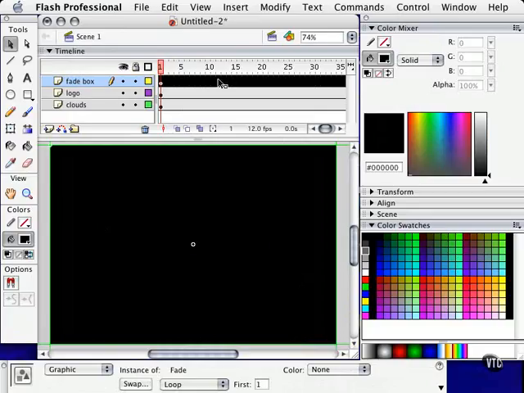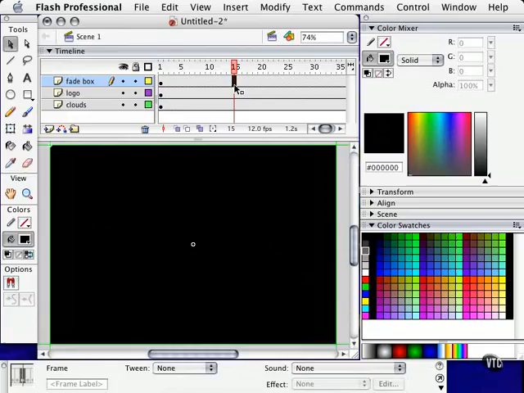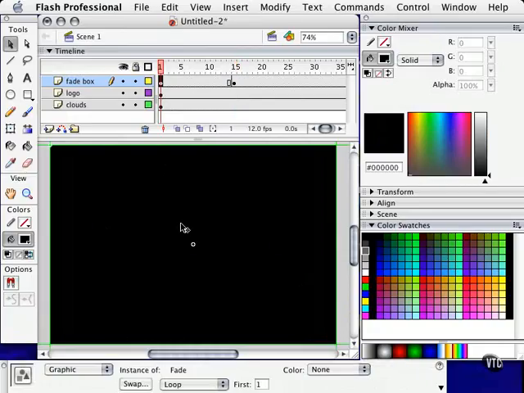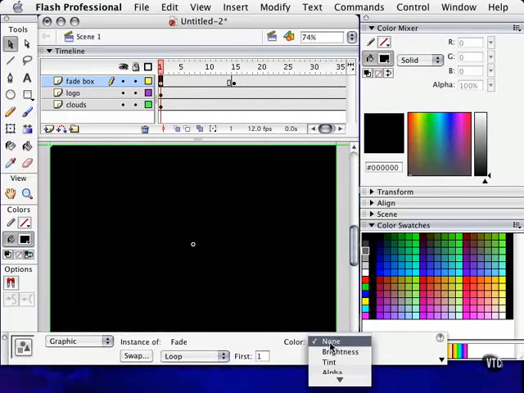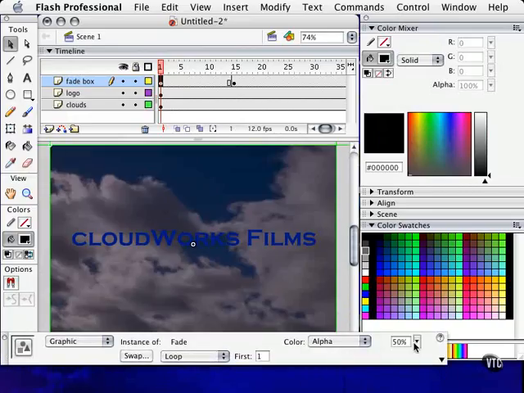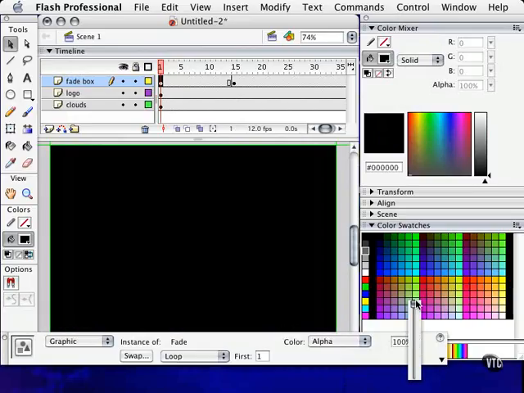And what I'm going to do is add a keyframe at frame 15. And I'm going to go back to frame 1 now. I'm going to click on the box. And I'm going to go down to, let me just grab this up so you can see it. Choose color, alpha. And I'm going to make sure that the alpha is 100%, which means that you see the black box. It's completely there.